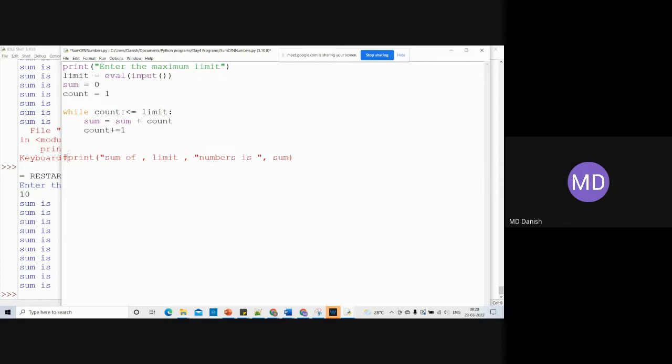Use this. So numbers, this is a keyword. Sum of limit. Okay. Space. Fine. We'll save this and run this. Okay, we have to terminate this double quote. Sorry for that. Now it is fine.